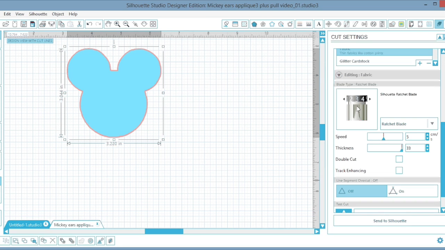I do have a blade that is dedicated for fabrics. It's the little blue blade from the Silhouette. It's technically the fabric blade, but I don't think it really matters. As long as you have a blade that you know that you're only going to use with fabric and not paper, you should be okay. Put your blade on 3 and send this guy to the Silhouette.